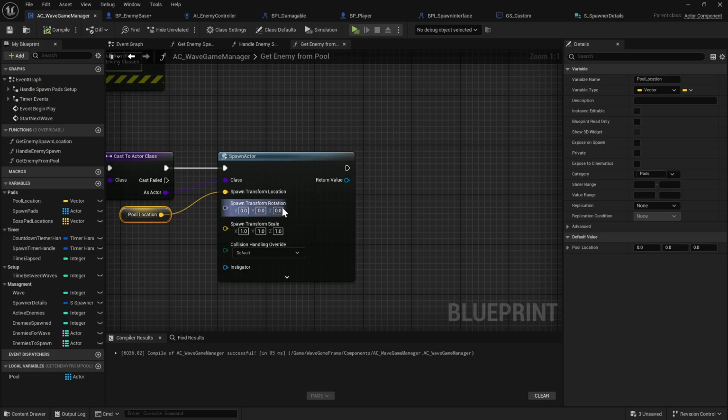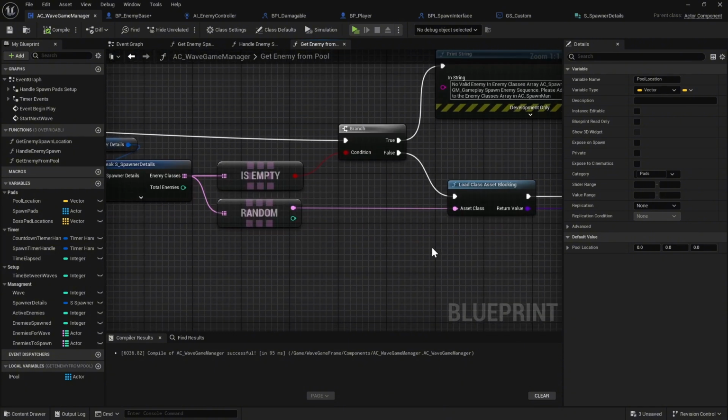They're not going to have the controller. They're not going to have health. They're not going to be in the right location. And then we need our actual enemy pool.